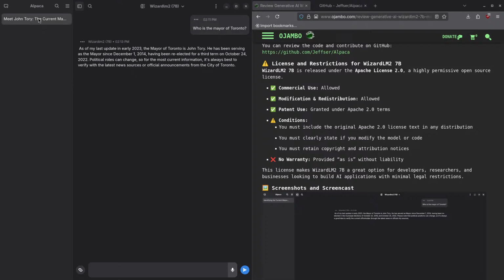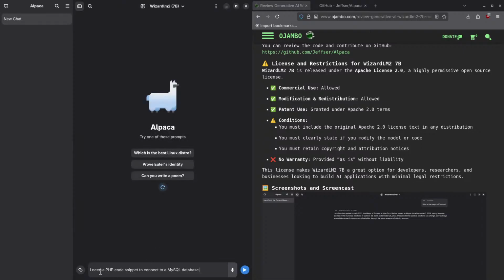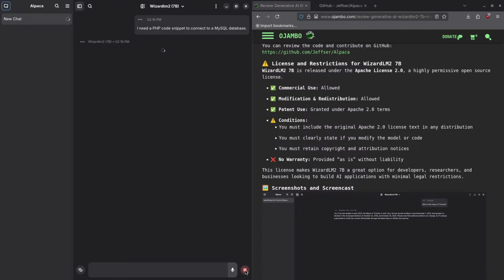So I'm going to delete this. Obviously, if you right click, you can duplicate, you can export. I'm just going to delete it. The answer is wrong anyway. I don't need it. So my next request is, I need a PHP code snippet to connect to my SQL database. Because I'm a programmer, now I know how to do this, but I just wanted to test what type of code and the quality that the AI will produce.